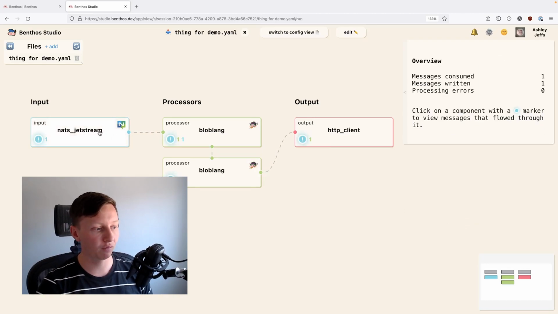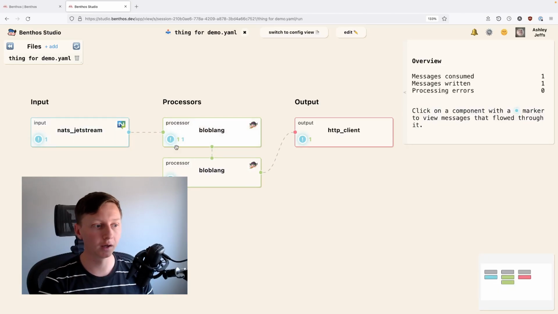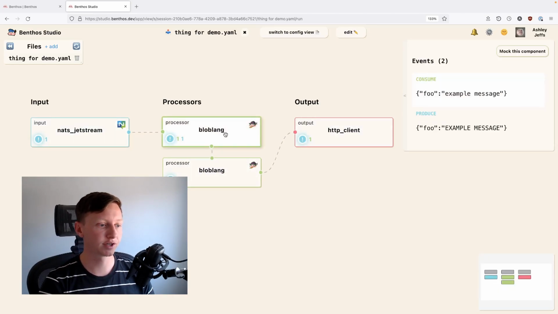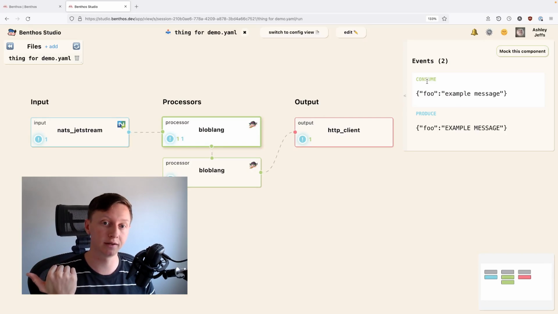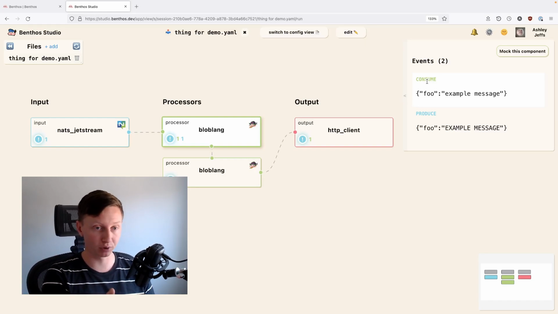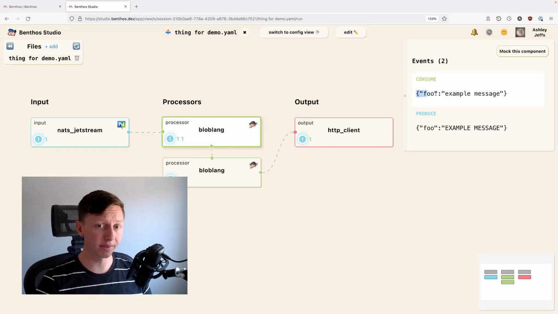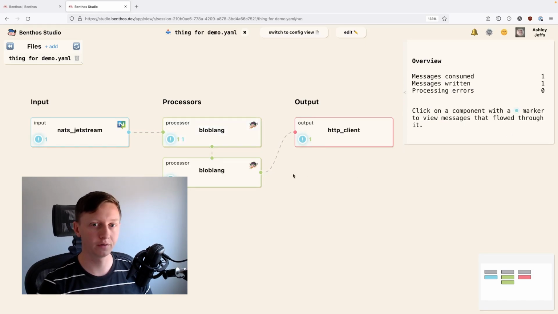So we run it and we get some nice little buttons and things on each component that just tells us how many messages did this particular component see, how many did it receive, and how many has it written out. You'll also see a marker telling you if there's been any errors that have occurred at this processor or output. And you can then click them. And what that'll do is it will actually tell you the summary of what happened during the run.